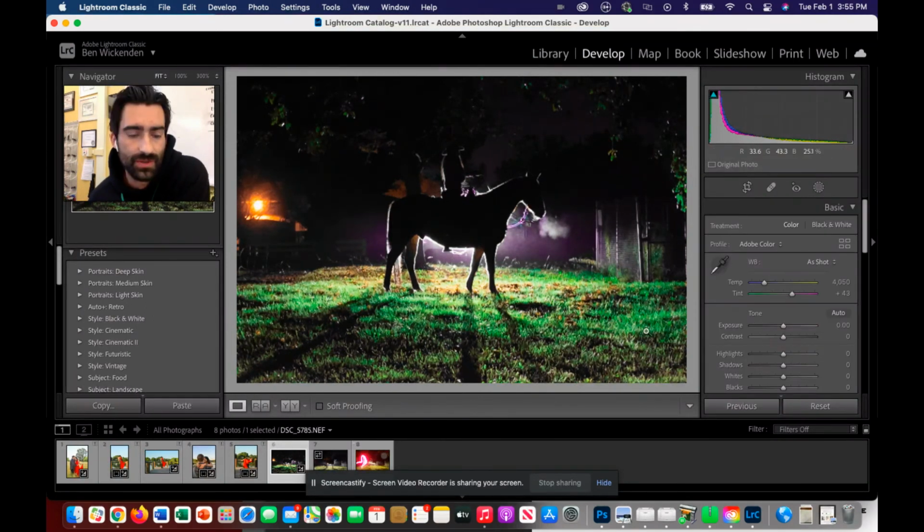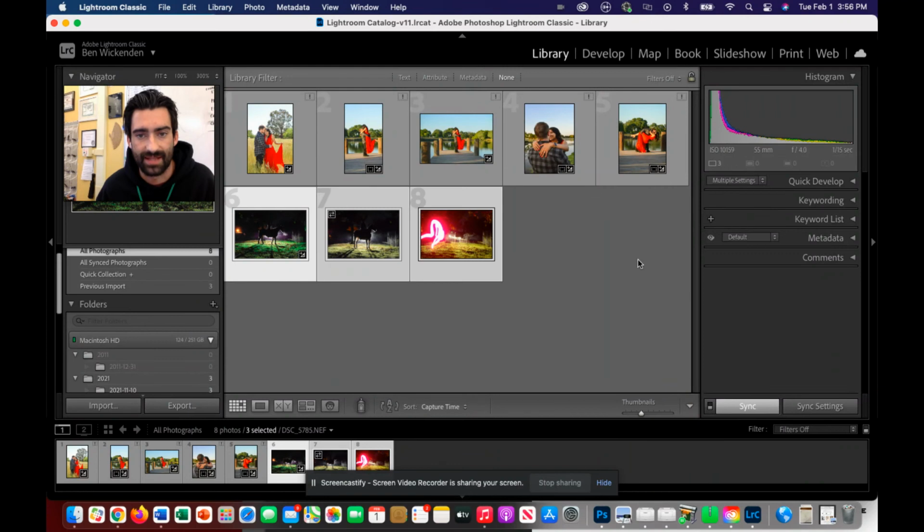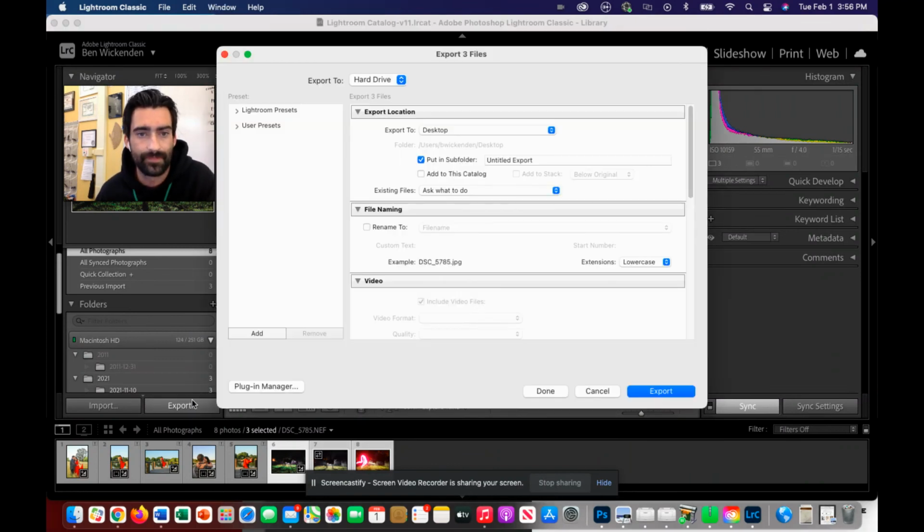Once you're done, you will need to save them. To save your photos, go back to library. You will go down to export. Make sure your photos are selected, so we know that number 6 right here is selected because it is a brighter gray. If I hold command, I can select multiple. I'm then going to click export.